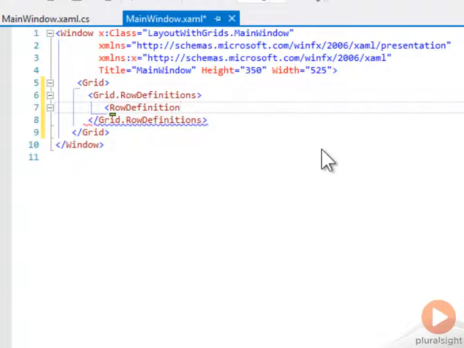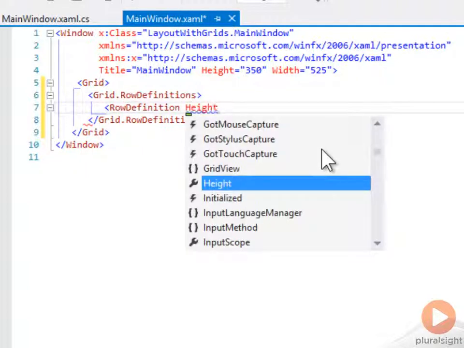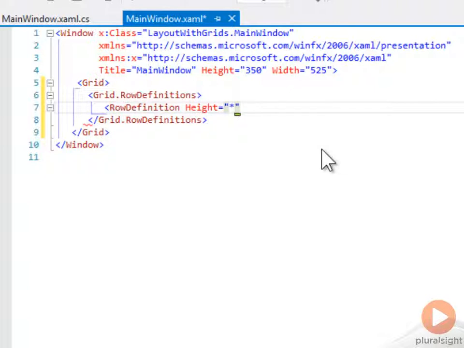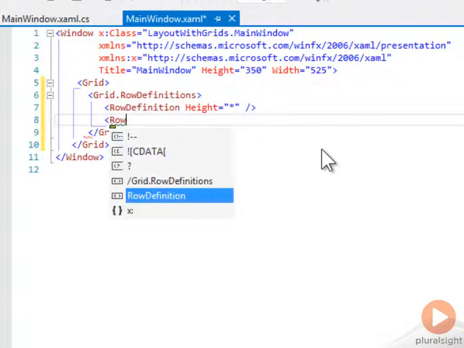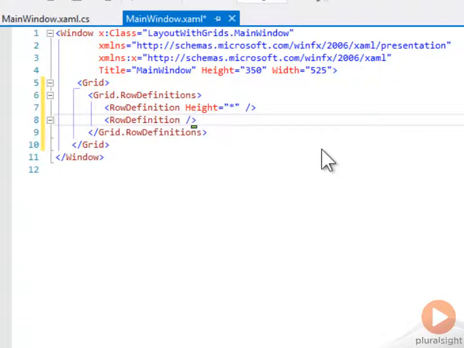Each row definition can define the height of the row, and it can do so in a number of ways. One way is proportional, or star sizing. The reason it's called star sizing is that you mark the height with a star or an asterisk, possibly with a number before it. The default, if you don't put anything, is height equals 1 star or height equals star. So if I were to create a second row definition and not put a height, that would be the same thing as having height equals star.